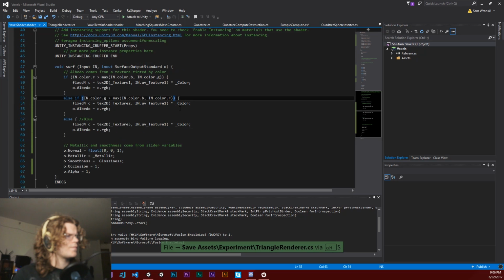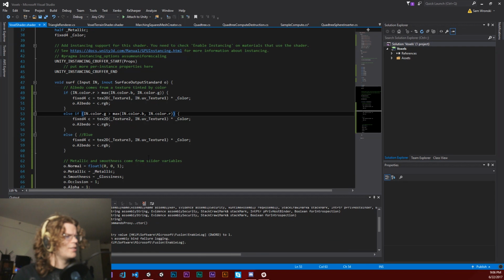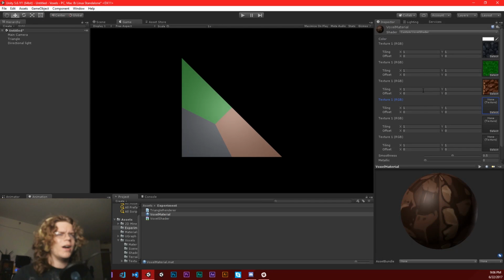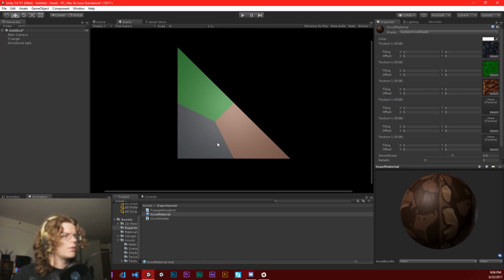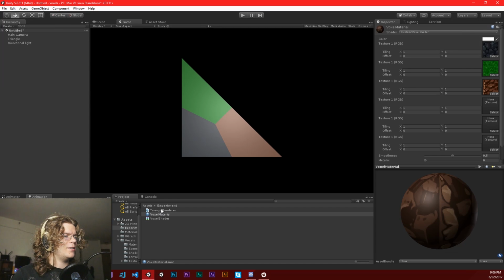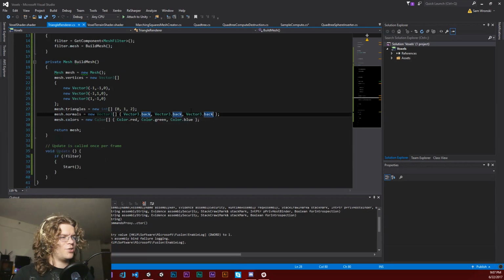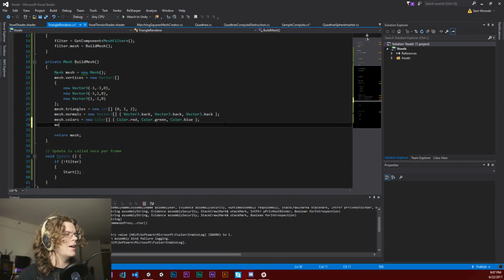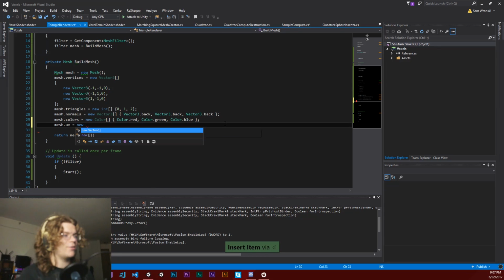So I'm kind of curious, why aren't we getting... Oh, I know what's happening. So this is my triangle rendering code. It's super simple. I've skipped a bit. So we need to actually set the UVs. So let me just do that quickly.